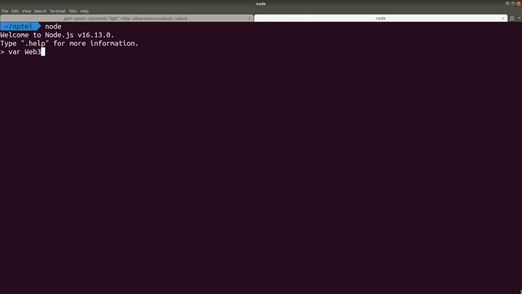If you move to a new tab, open up node, and then you can just type here var Web3 equal to require, then in quotes Web3. If you press enter, this will import Web3 into this variable Web3 with capital W. We will initialize another variable web3 with small w and assign new Web3 and pass in the RPC over HTTP endpoint URL, which is on port 8545. Once this is done, our web3 knows how to connect to the Ethereum client.